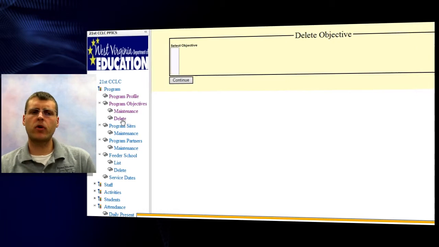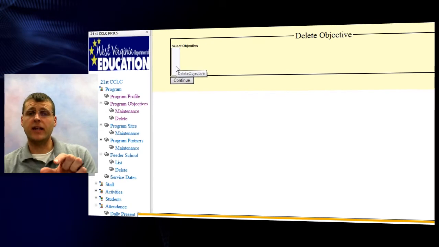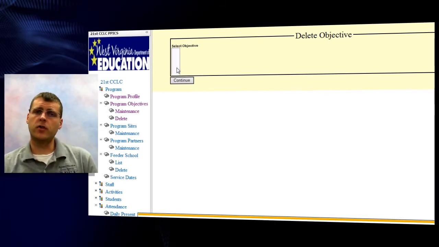If one of your program objectives needs to be deleted, it's going to work exactly the same way in the delete tab. You're going to go in here and select the objective. You're not going to see any on mine because I'm not putting any in. But if I did have some in there, you would see the list of the objectives. You can click on any of those, and you can delete objectives that maybe needed to be removed from the list.